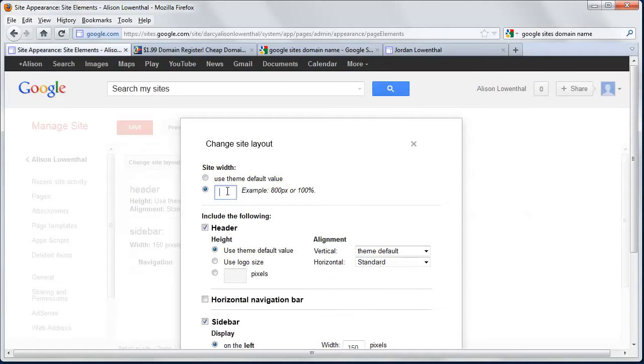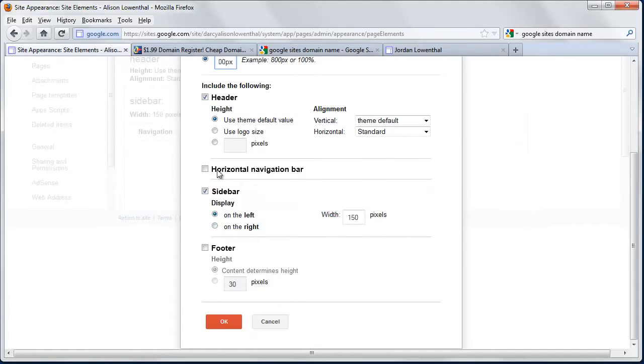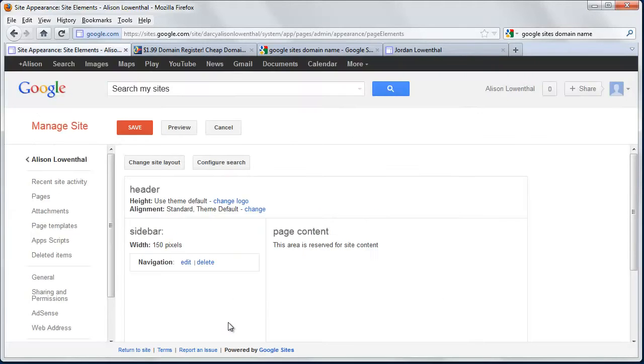In this case, I'm going to change the width because the typical faculty's website tends to not have that much content, and so I'm just going to add 900 pixels. That's going to be my basic width, and I could play with how I want my alignment, how I want my navigation to go. If I wanted a horizontal navigation bar, I could do that. I could change whether I want a sidebar or not. Right now I'm just going to leave the sidebar. I'm going to leave it to the left. I'm going to leave it at 150 pixels. And I'm going to do a footer. I'm going to leave that at 30 pixels high, and I'm going to hit OK.